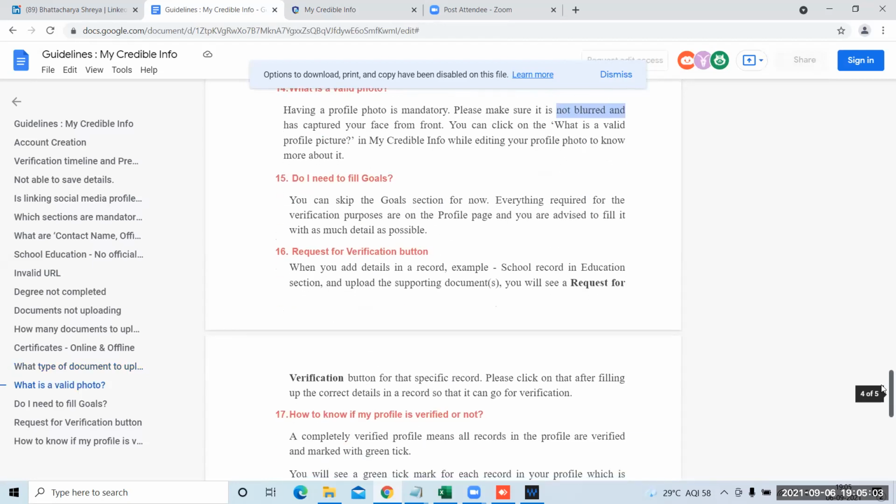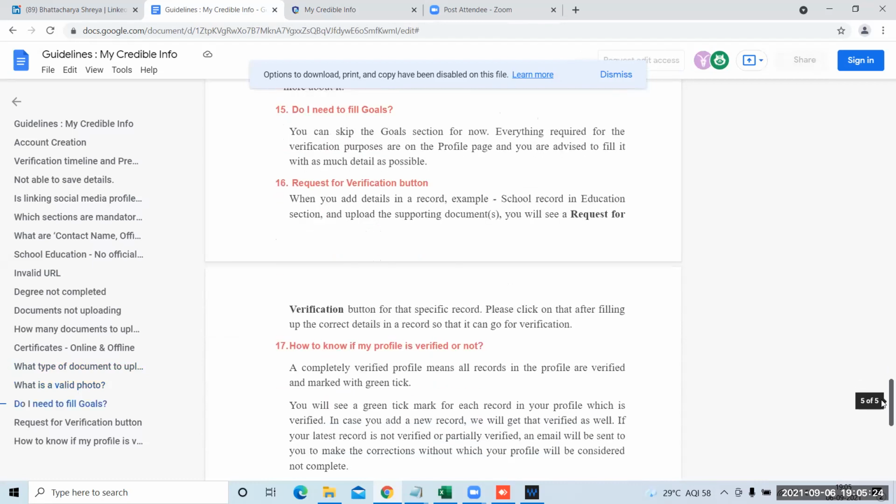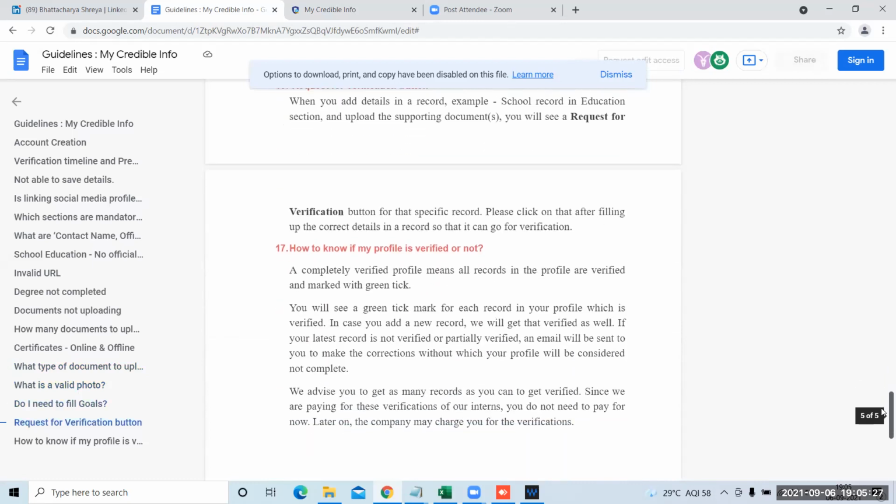You can skip the goals section if you don't want to fill any, and if you want to fill it, then it's obviously your choice. Then comes the request for verification button. After you have uploaded your certificates and filled every column, you can go to the block where you'll find a button called request for verification for a specific record. You can click on that after filling in the correct details and go for verification.